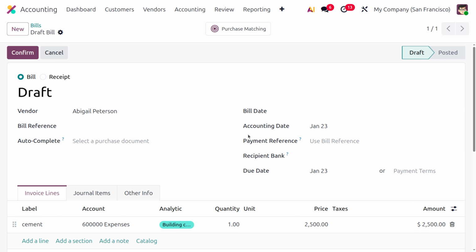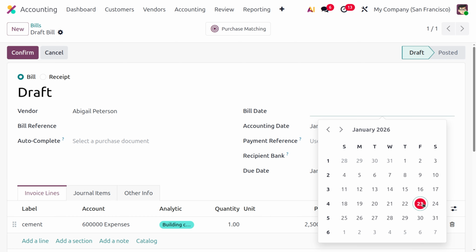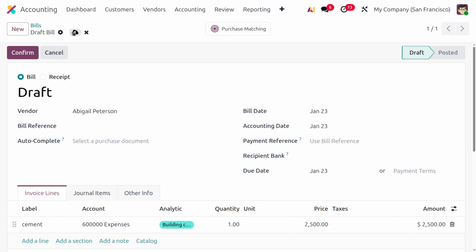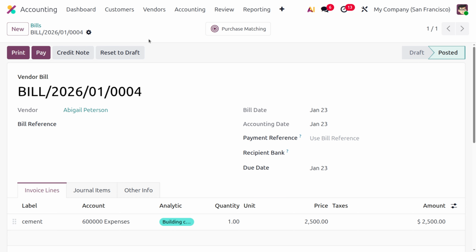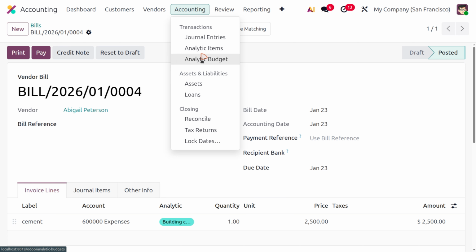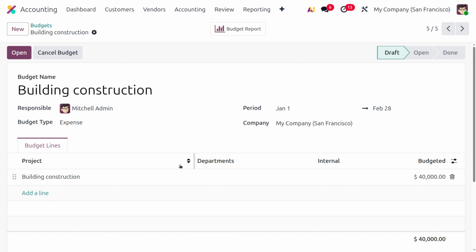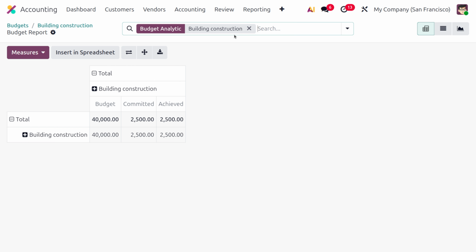It's mandatory to provide the bill date and never leave that field. If you skip that, you'll get a warning. Now again, let's move on to the analytic budget. Upon moving on to the analytic budget, you can see that nothing is reflected over here. But as you move on to the budget report, you can see the budget amount that we allocated is 40,000 and the committed amount is 2,500 as well as the achieved amount is also 2,500.